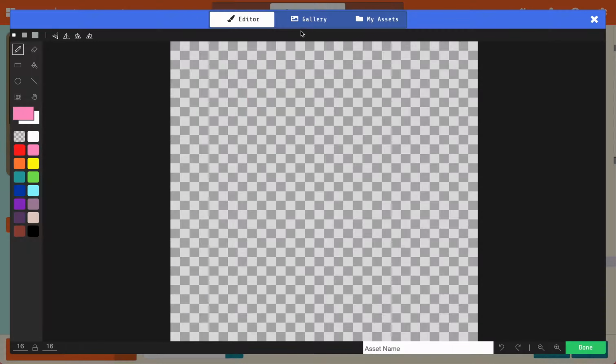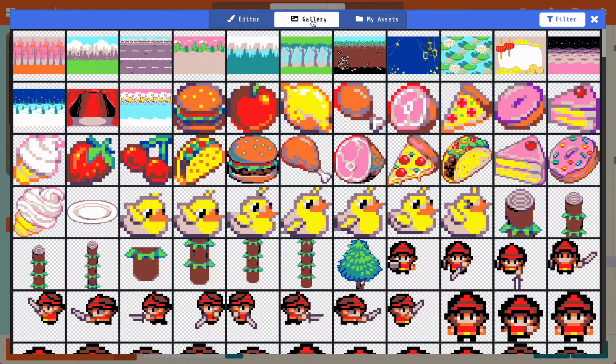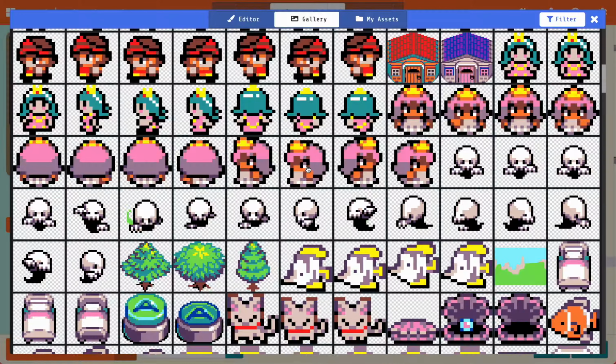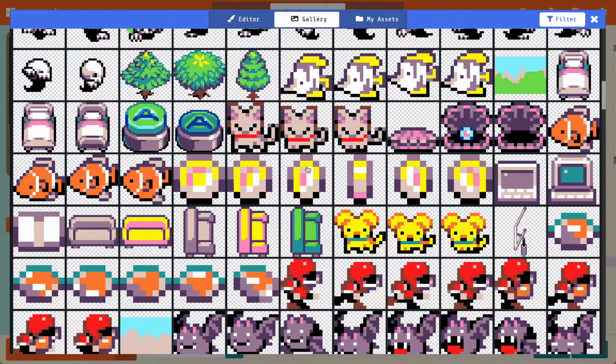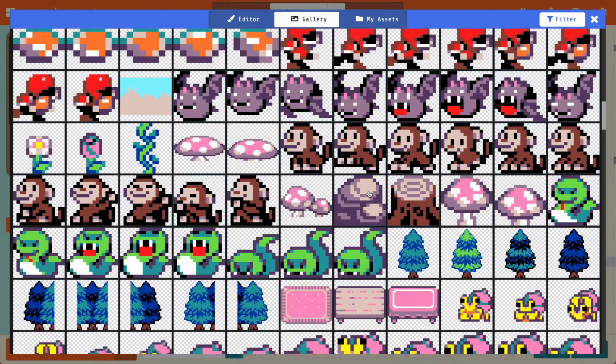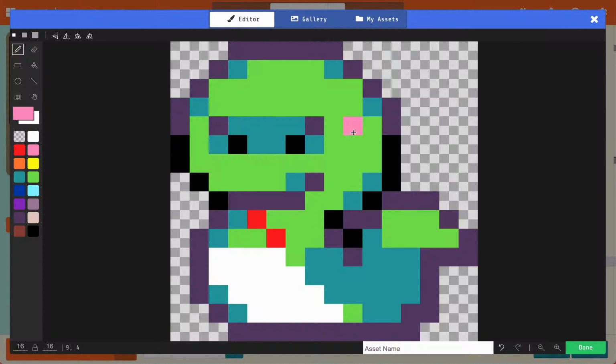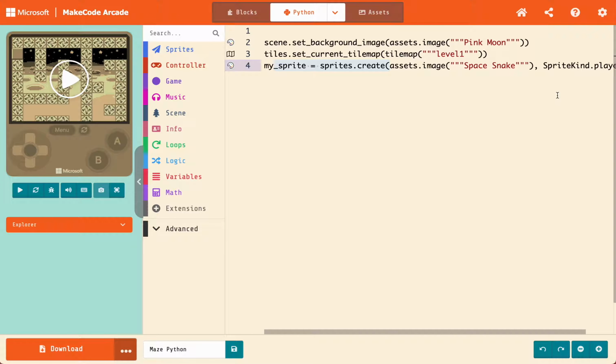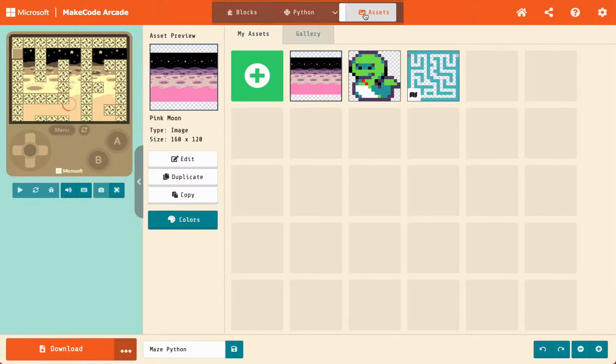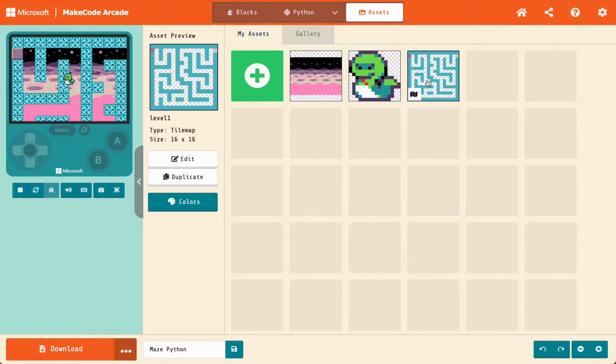We can either create our own sprite, or you already know that I'm going to go to gallery and choose a sprite myself. So I'm going to choose, what do we want in space? This little space snake I'm going to have. I'm going to choose my space snake. I'm going to call him Space Snake. And click Done. And then you can see this has also been renamed. So now we have 3 assets, our pink moon, our level 1, and our space snake. And under our assets tab, there the 3 of them are.